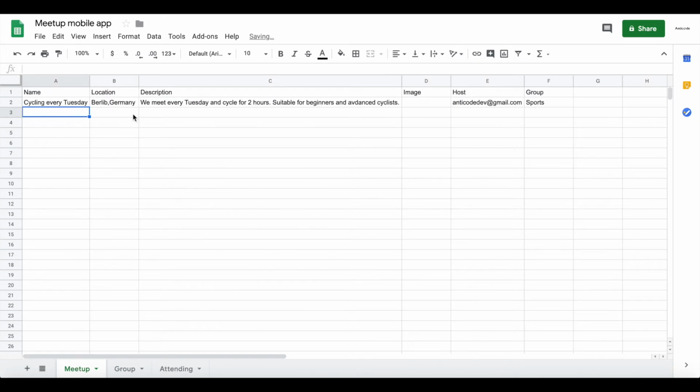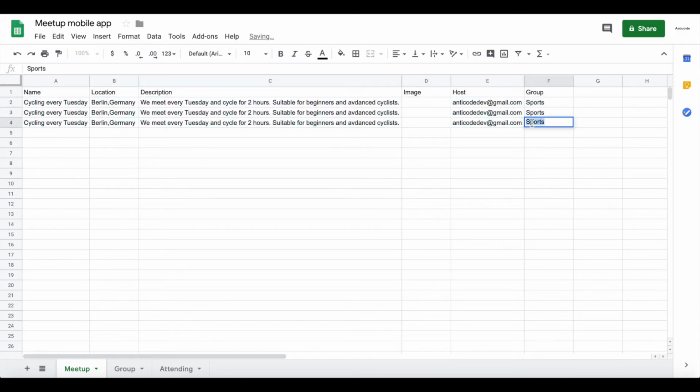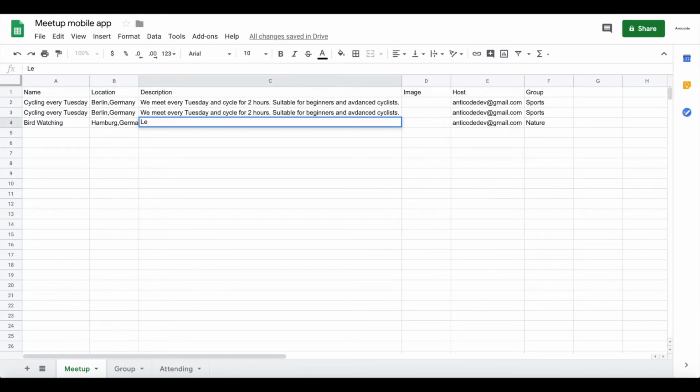Okay, and under Meetup, I'm just gonna actually change that here. Oh, what happened here? Let's just drag that down quickly. And we want to have, let's say, a nature meetup here, and this is going to be, I don't know, bird watching in Hamburg. And description, let's watch birds together. Everyone is welcome.